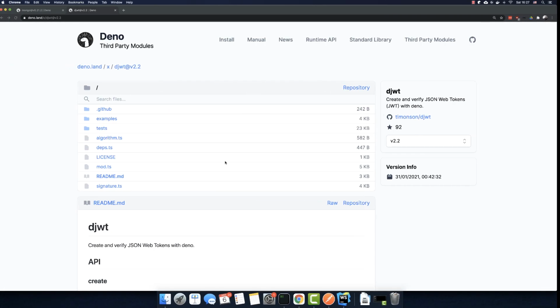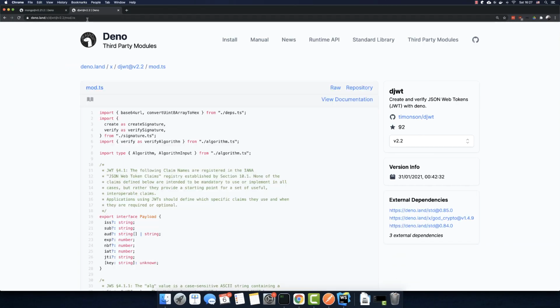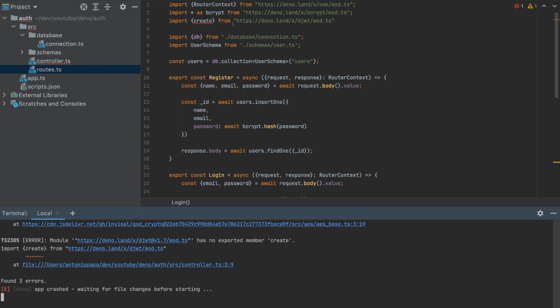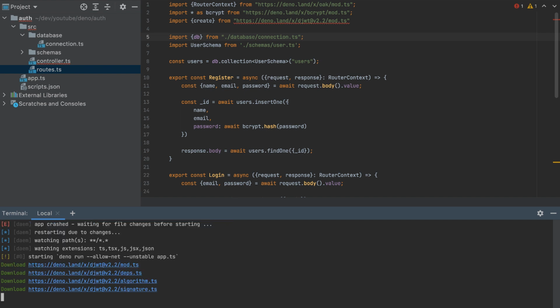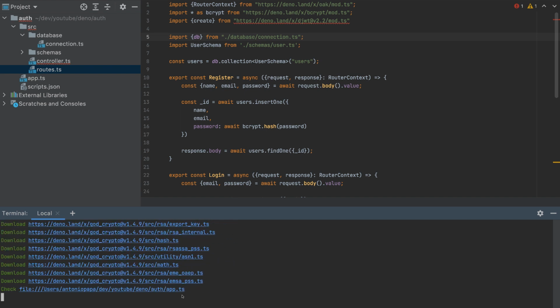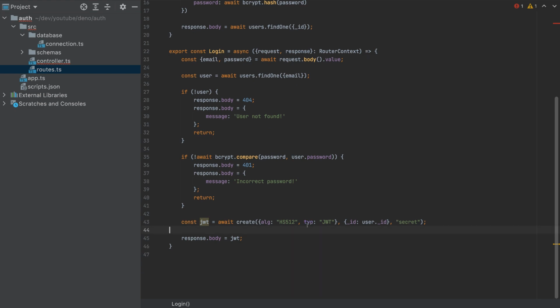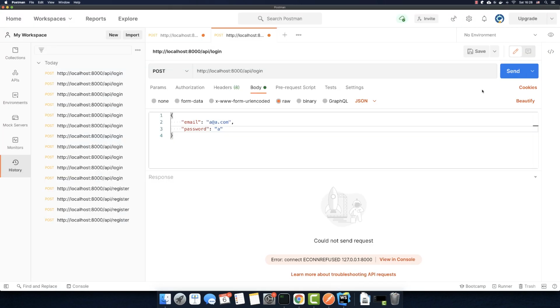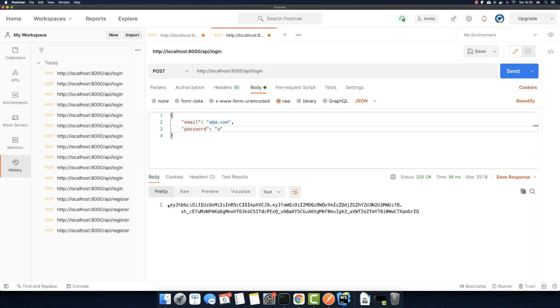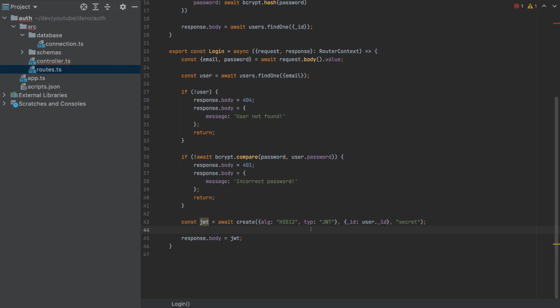So this mod, let's go to the mod file, and I will copy the URL here. And I will save it. It will download it, and now it should work. So let's send the request again, and this is a JWT. So we successfully generated the JWT token.